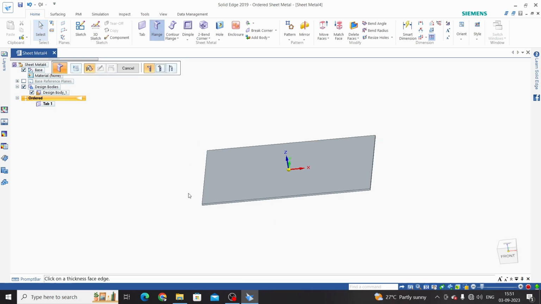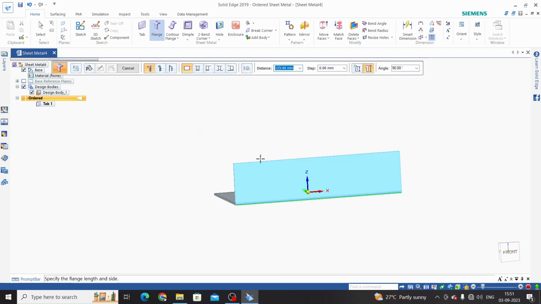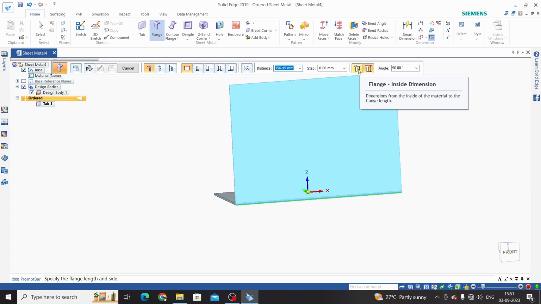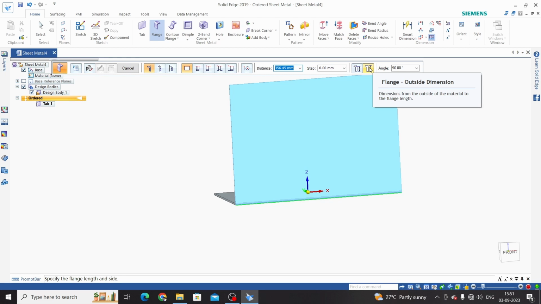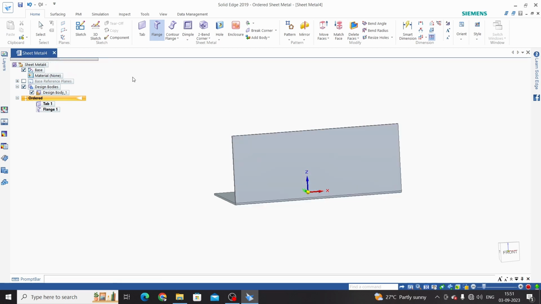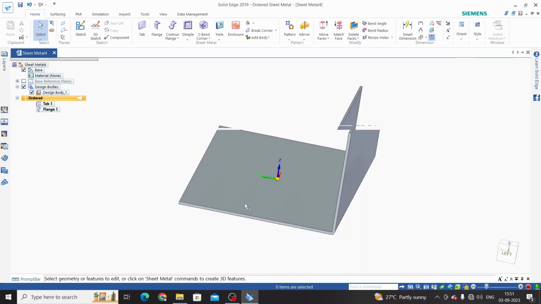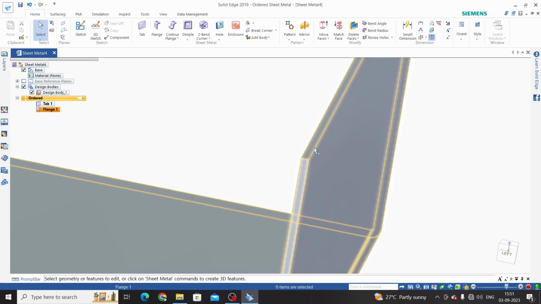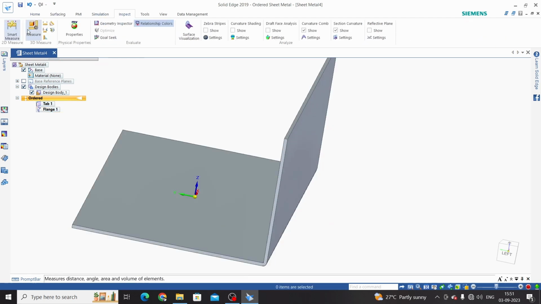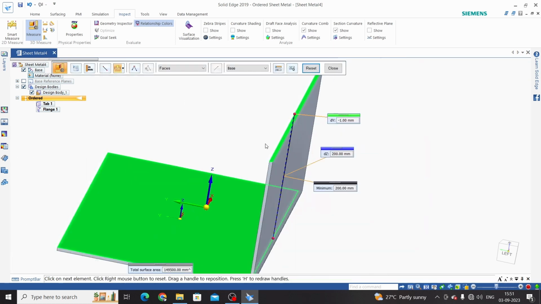Click on Flange, select the edge and the distance of this flange. So this is the distance. In this distance we have two options, one is inside dimension and one more option is outside dimension. First we will see inside dimension and enter the dimension as 200 mm approximately, finish, cancel. Now we will measure the dimension of this flange. It will be 200 from this top face to this flange top face. So inspect, measure this top face to this top face, this will be 200 mm.